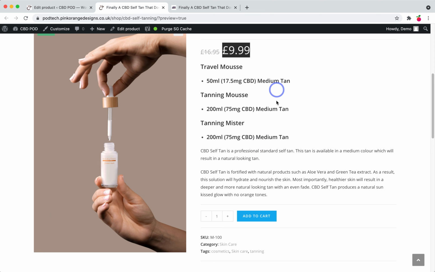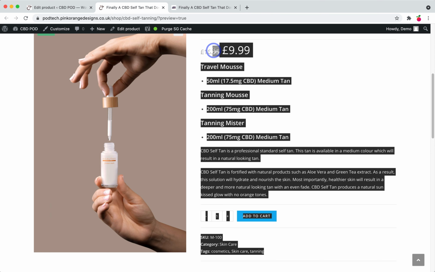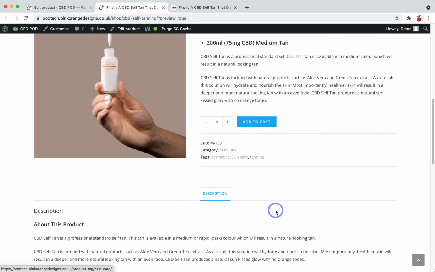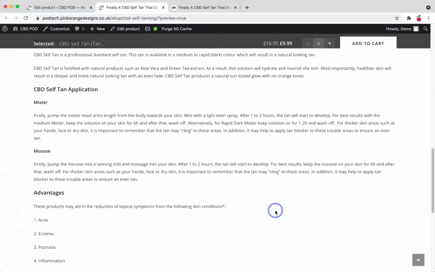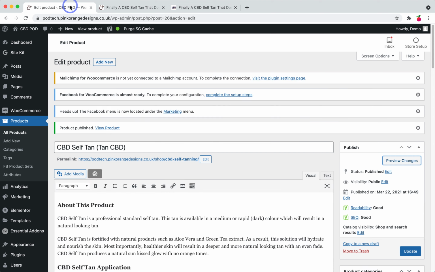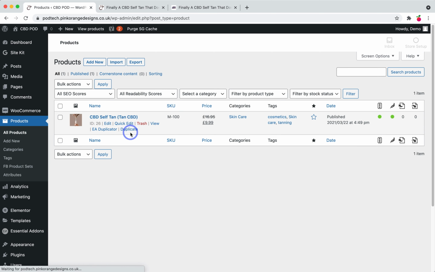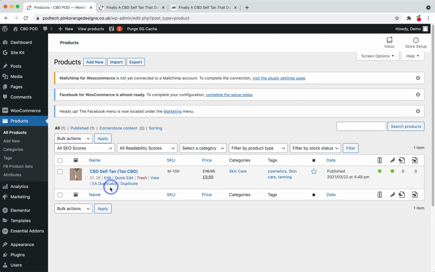You've even got the price here, because we put it on sale, there's a cross through it, and the customer can add as many as they want to the cart. And you've got more of the information down here. So I'm going to jump back into the back office again, and I'm going to quickly replicate this a few more times. So we've got a couple more products to play with.